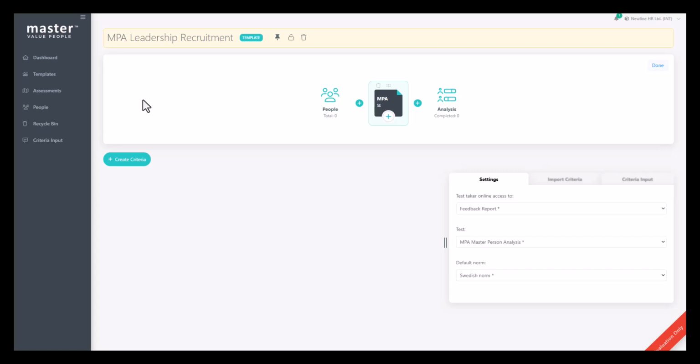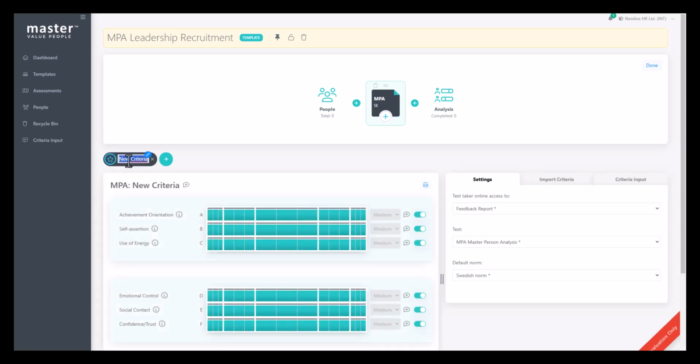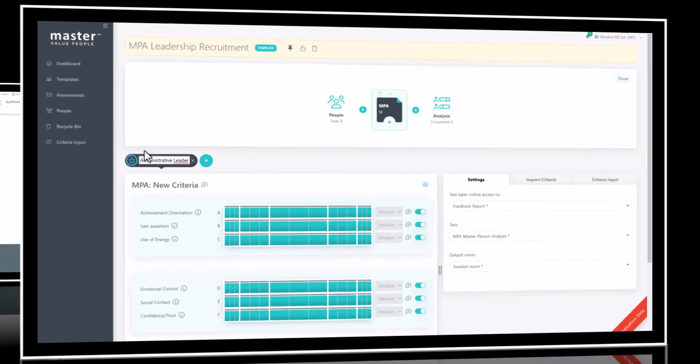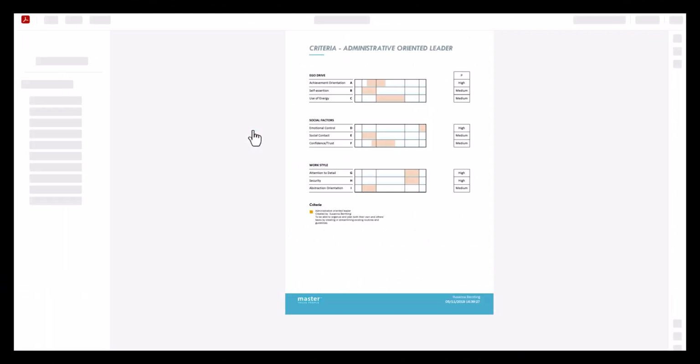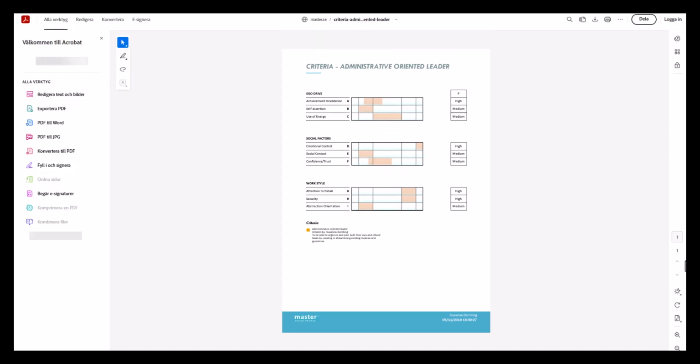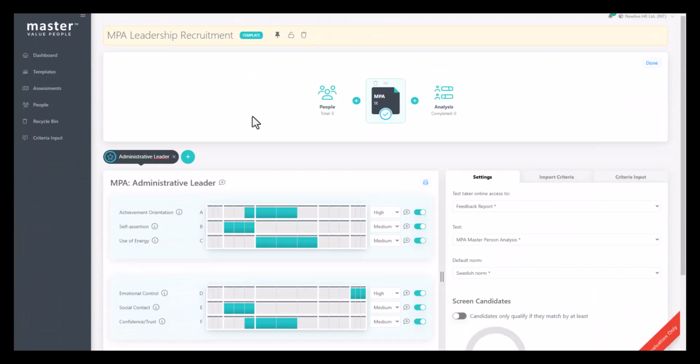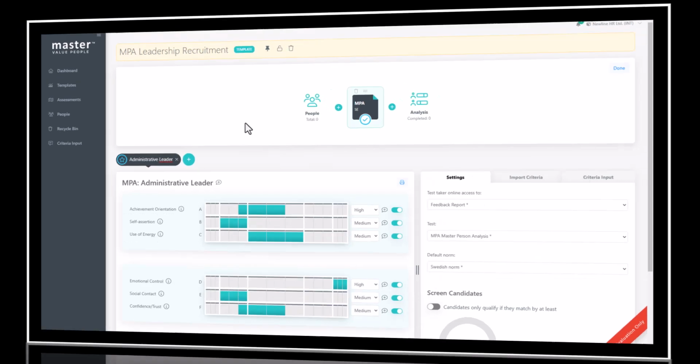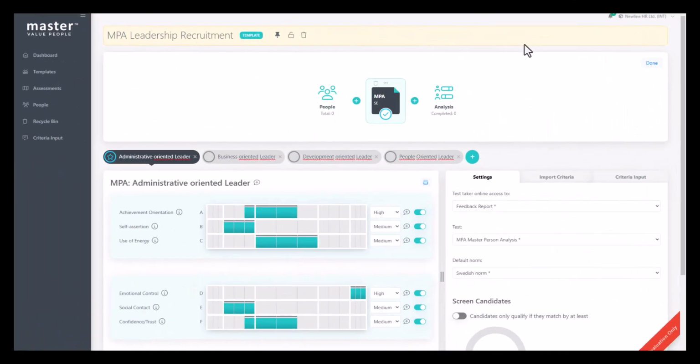Now we will click on Create Criteria. Start with the Administrative Leader. Go to our support page and review this example. Then register it exactly as shown with the specific scale ranges and priorities. Next, continue adding the remaining 3 leadership profiles into your template. Now we've added all 4 of our leadership criteria. And when that's done, you're all set.